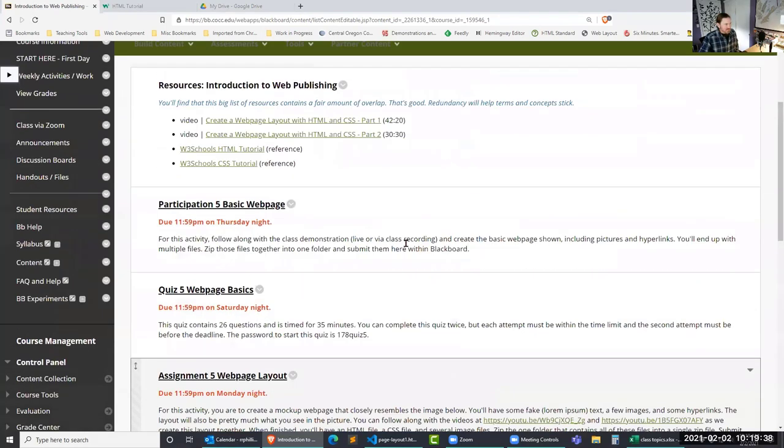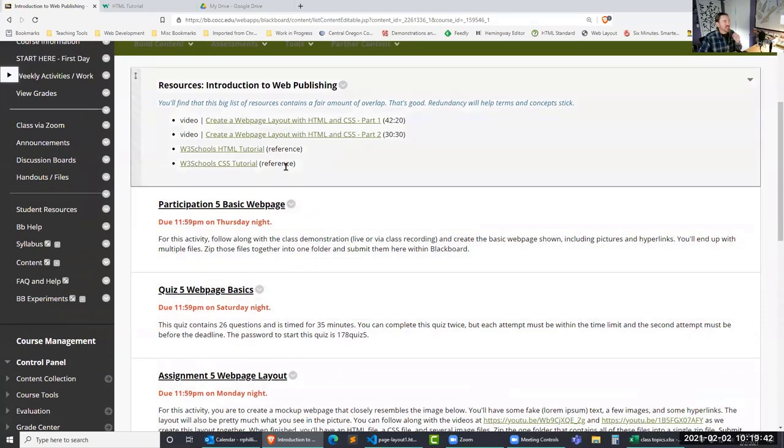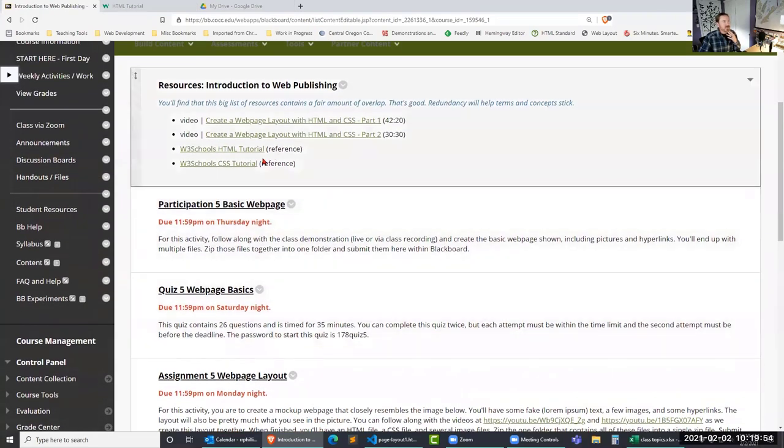Okay, so here's our plan of action. Quick rundown again. We've got some resources, and our participation activity this week is going to be making a web page along with me and seeing how we go from there. And of course, there's more stuff to do. So check those resources out, and let's get into making a web page first.